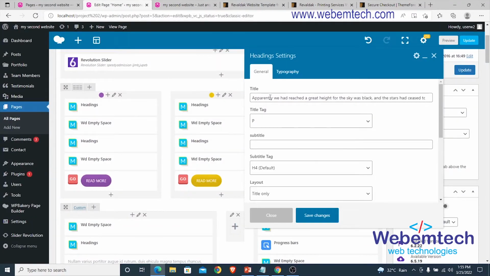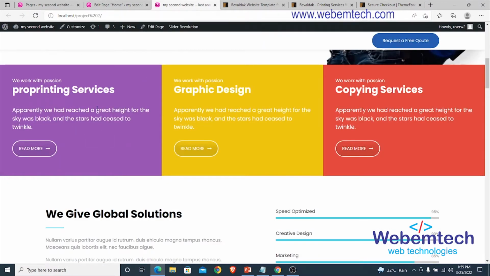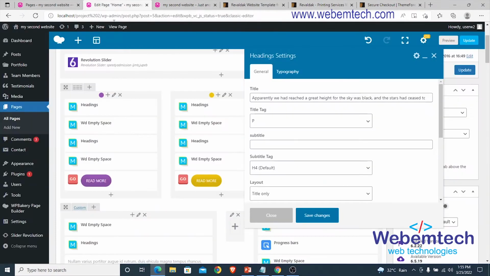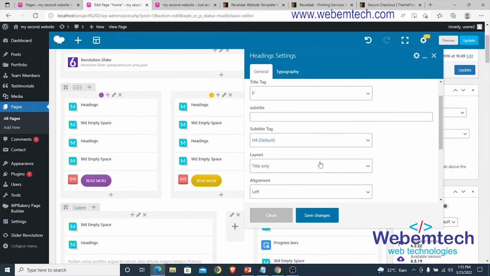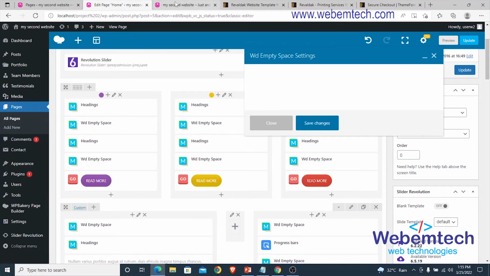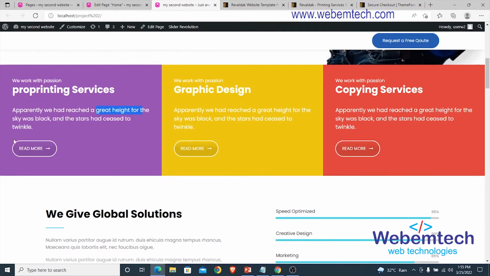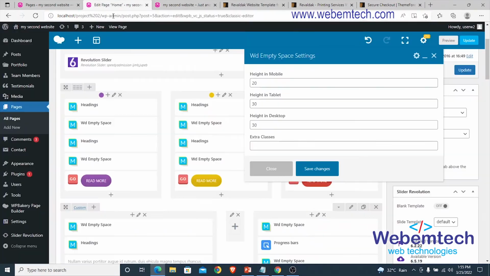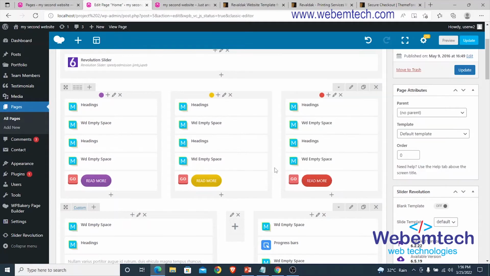All right, you can see apparently we have reached a great height for the sky is black and all of that. You can change all of these to suit whatever you want, and after that you click on save changes. All right, so that's that for the heading. Then the next here is WD empty space. They added another space here because after this there is a space before the button. So right here, this is the space. You can change this to suit what you want. After that you click on save changes.